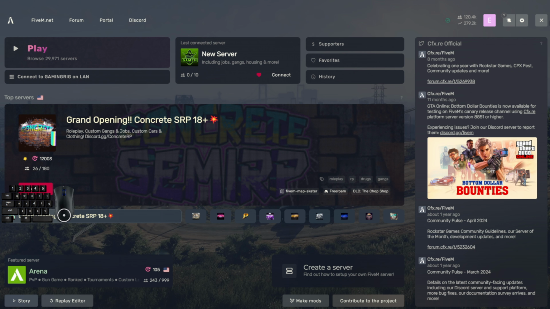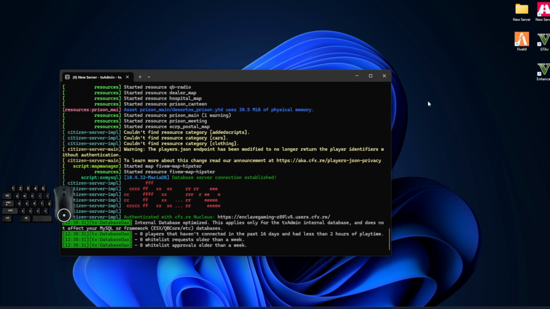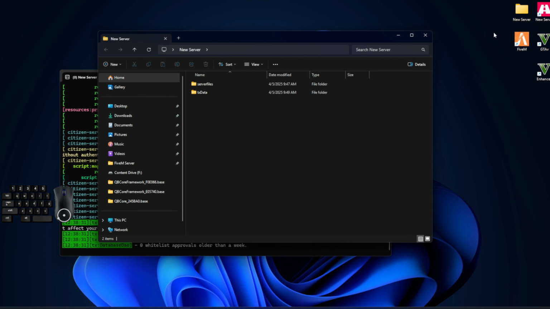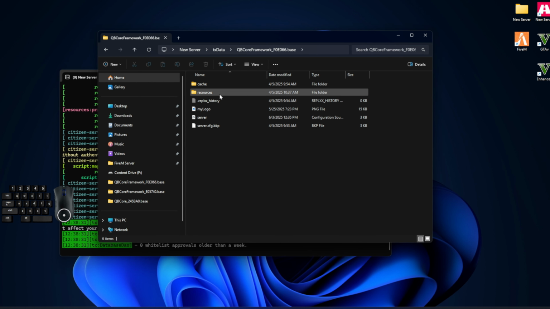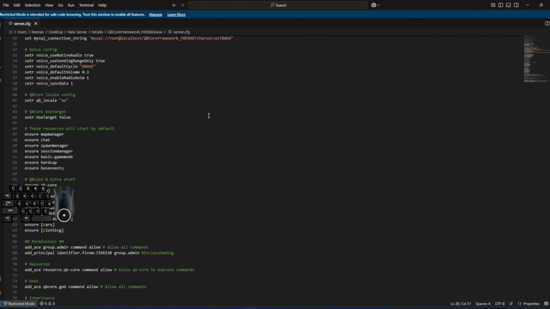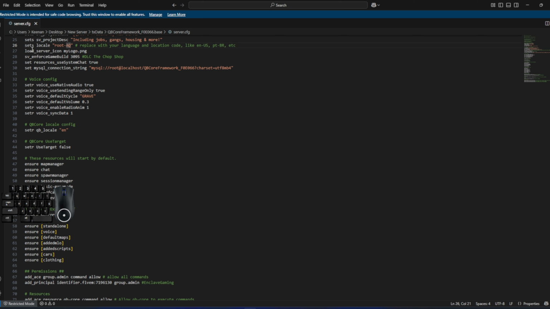So to start off with that, guys, just close Fivem. Open up your server folder, tx data, core, and server. All right. Then you're going to look for the one that says sets local, and here's a small description of what you can enter in there. You can see there, English United States. Not sure about this one.